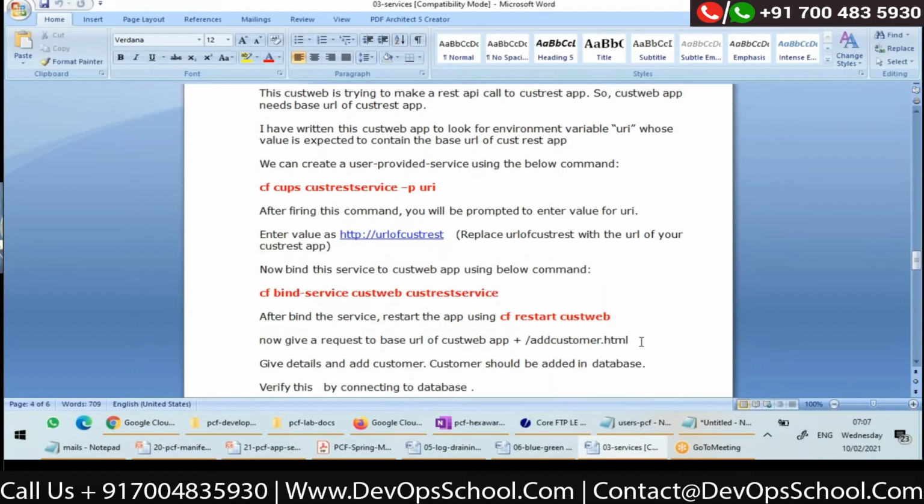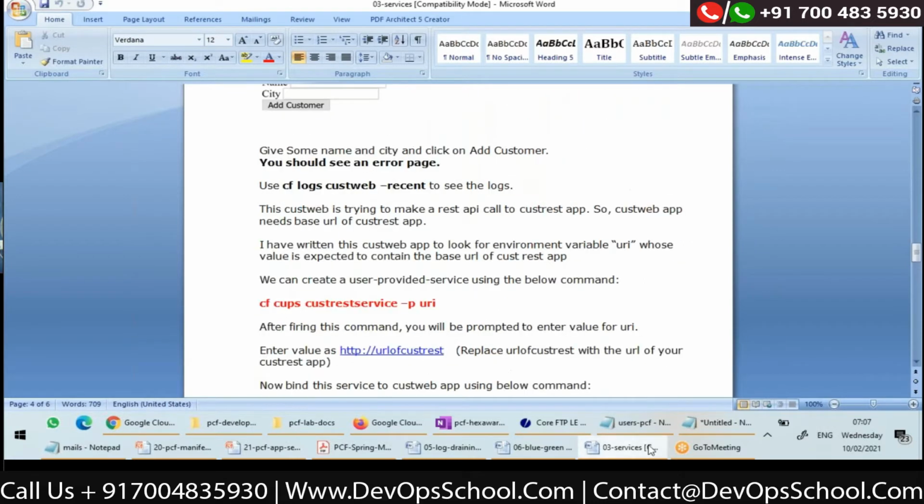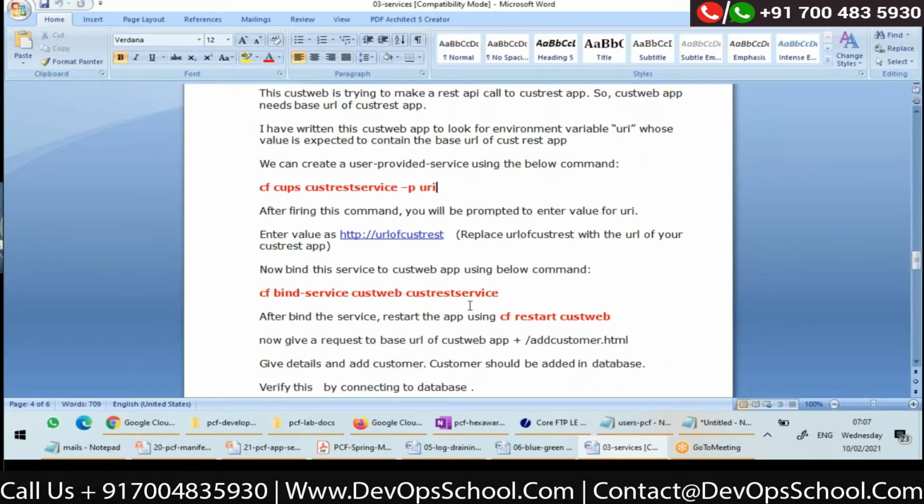I will tell you the mistake you might have made. Maybe by mistake, or maybe intentionally just for trying, you might have bound that MySQL service to both the apps. You unbound only cust rest, but you forgot to unbind cust web. In such cases, when you forget to unbind and delete that service, it will show an error like this.